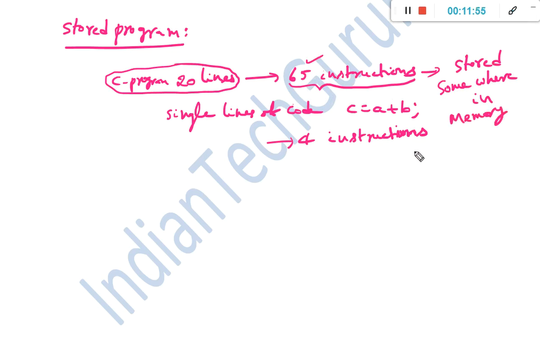So what concept did we learn now? Till now, we were thinking that the main memory contains only data, but now we learned that in addition to data, the main memory will also contain the instructions, because without instructions, what can we do with data? Based on the instructions, we need to work on the data. So that is why we need the concept of a stored program.